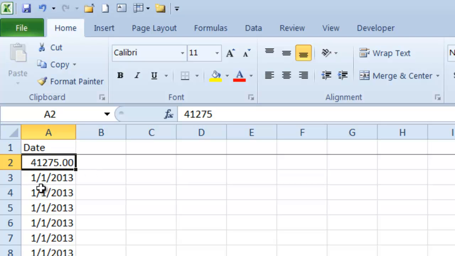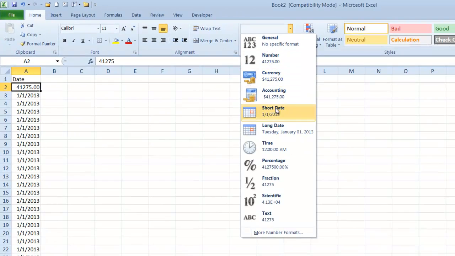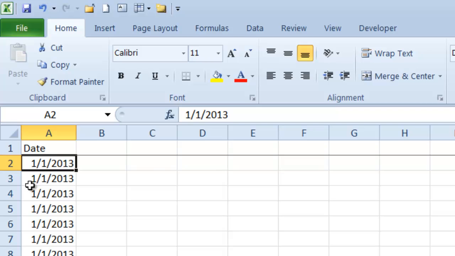Sometimes you'll copy and paste a date value, and it will look like a number like this, and you'll be confused. But all it is that the formatting's changed, and if you change the formatting back to date, you see that it actually looks like a date. The advantage here is that you can do simple math with these dates.